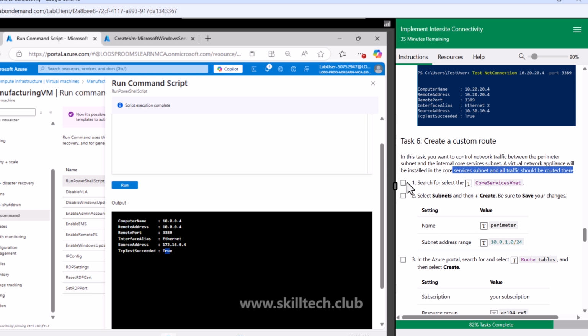Just for your kind information, guys, there are chances in this lab environment the custom route configuration will not work properly, but still I'll try to create this, and then let's see whether it's working or not.